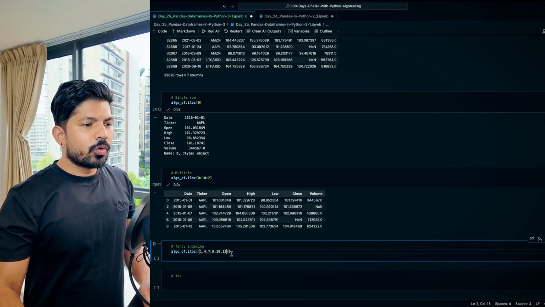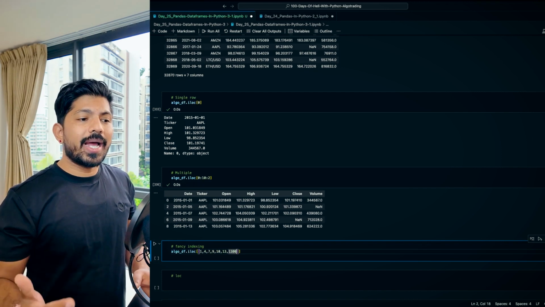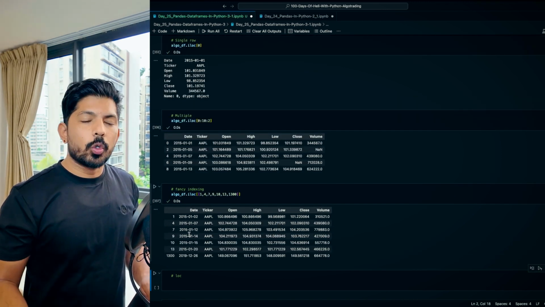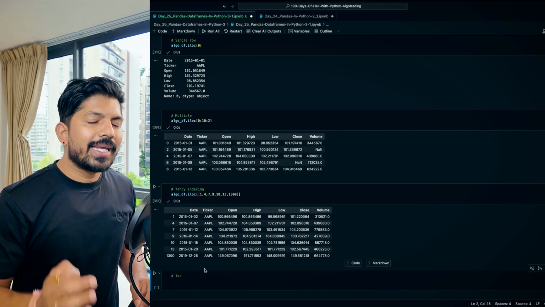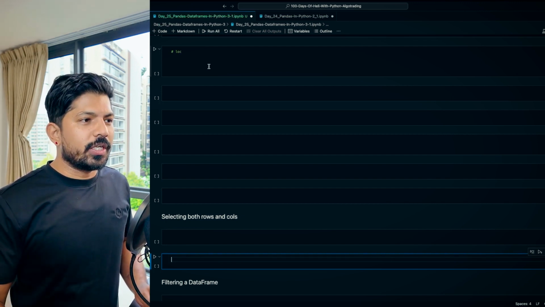And let's say I want to also print row number 1300. So there is no pattern, we just want to print a random number. Now let's hit Shift Enter and you will get all the rows which we have mentioned in the fancy indexing, right?